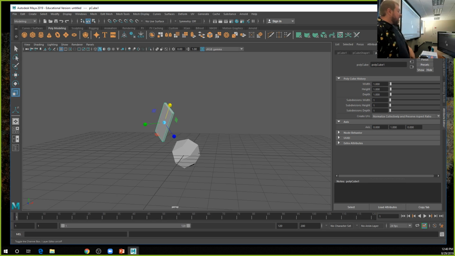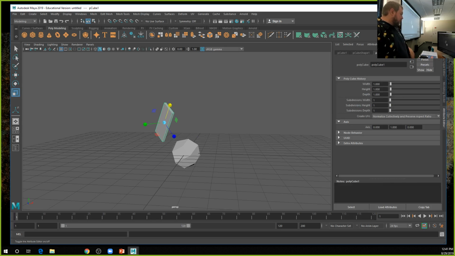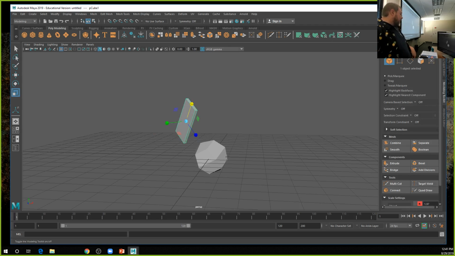Now, if you look along the top here, we got a few more things. You see these 5 buttons that go along the top? Those sort of coincide with these side tabs, right? So if I click that, you'll see I'm back at the channel box. If I click this one, it's the attribute editor again. And this one over here is the modeling toolkit.